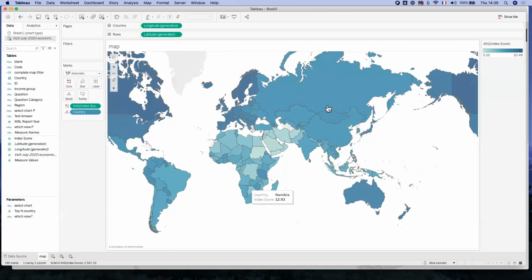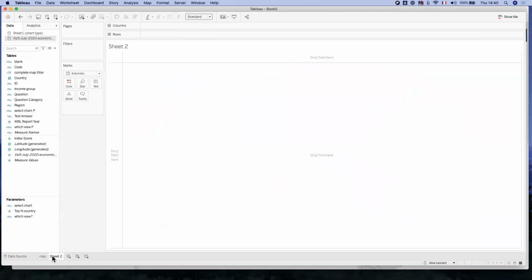Like this in color. So this is my first sheet. Then the second one was a bar chart. So I create a new sheet. I will rename it bar chart.